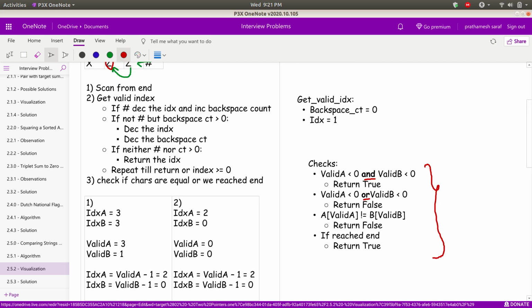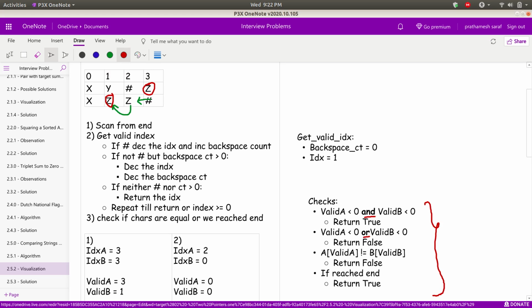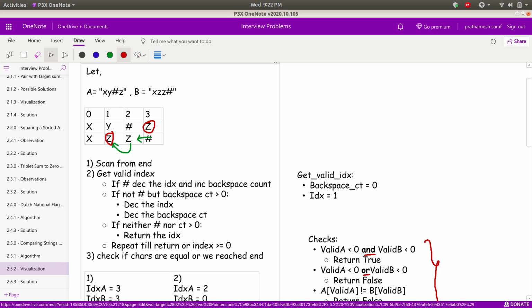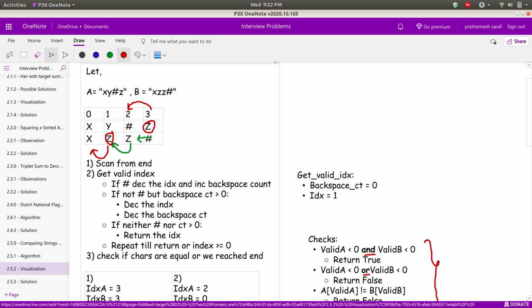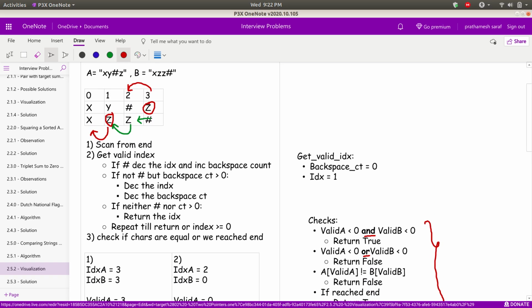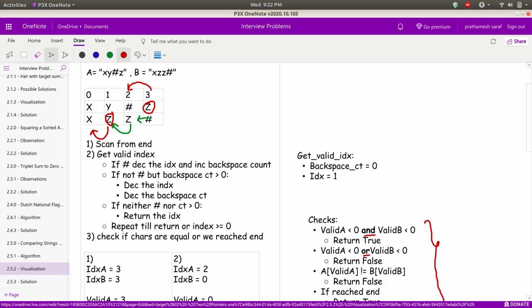So my next index would be valid a minus 1 and valid b minus 1. Why am I doing minus 1? Because right now the character at index 1 and the character at index 3, both of them have been checked. So I can now easily move to the next index, that is this one for b, and index 2 for a. Now I'll check again. Right now my index a is 2 and my index b is 0, as you can see here. For string b I am at x, so my index b is 0, and for string a I am at index 2. So let's start again.